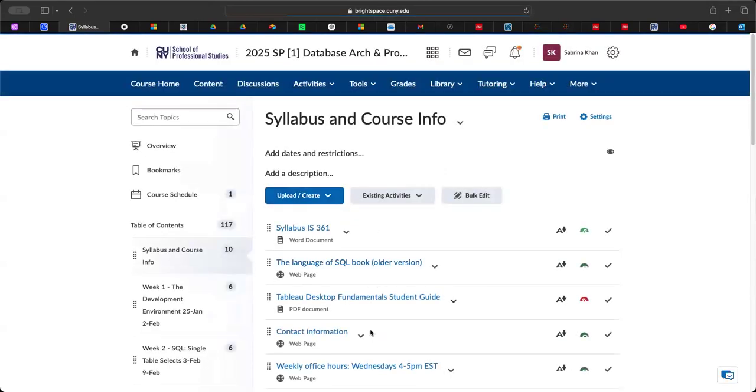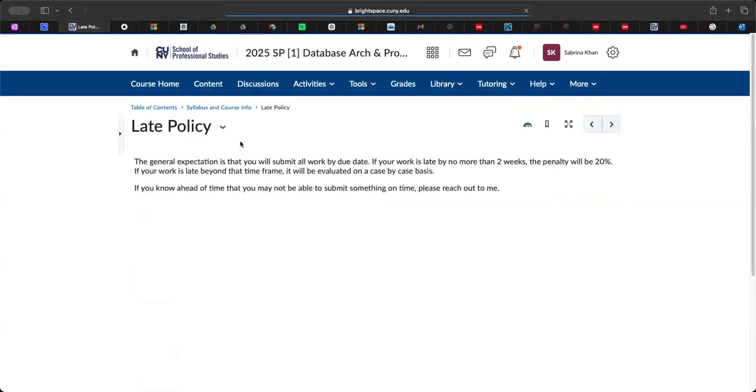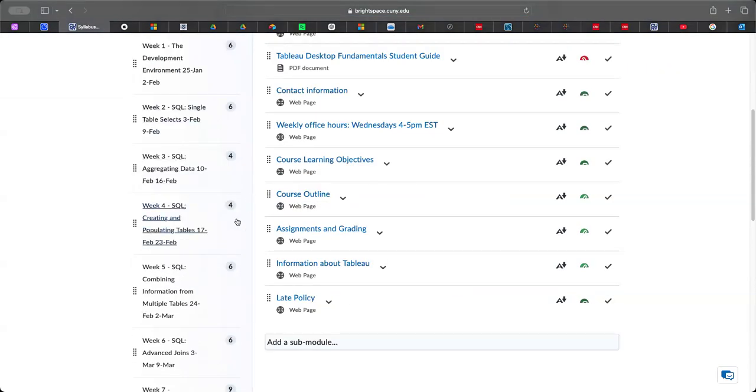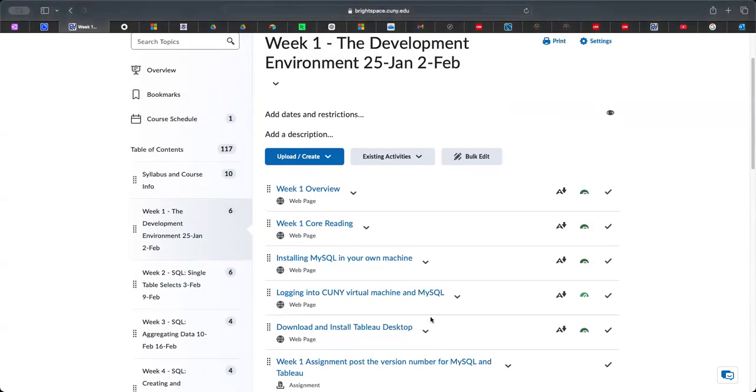Another thing to mention is the late policy, even though it was in the assignments and grading section. In general, the penalty is 20% if you still turn it in within 2 weeks. If you're later than that, I'll evaluate it on a case by case basis. If you know your schedule ahead of time, please reach out and let me know, and then we can work around things.